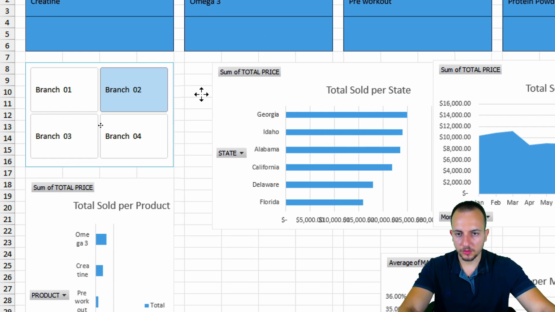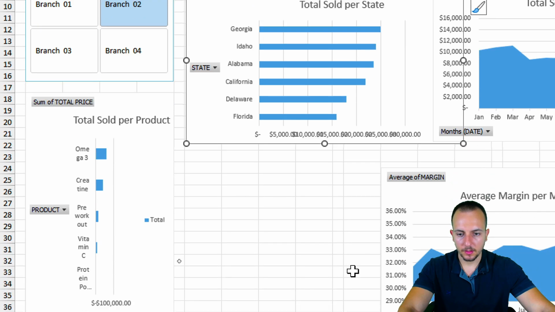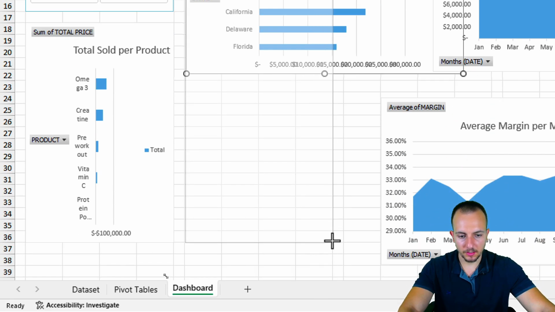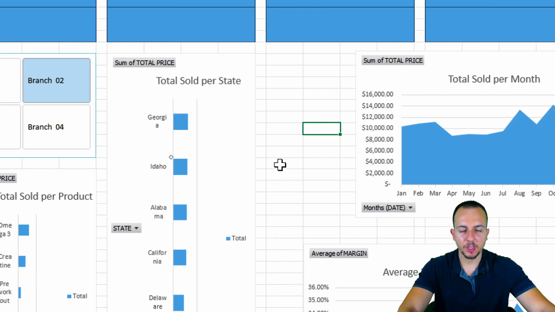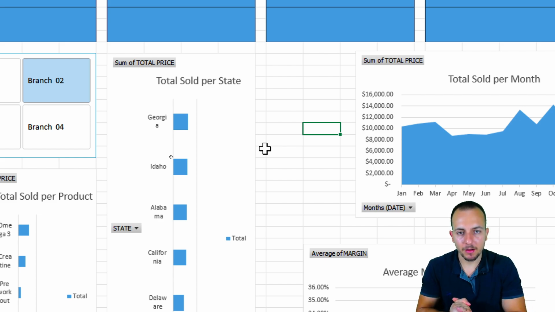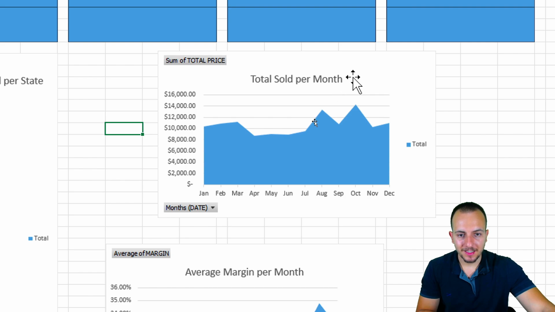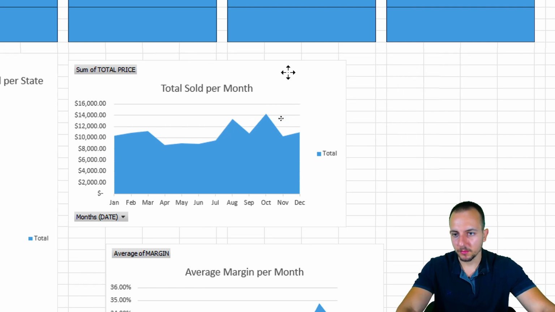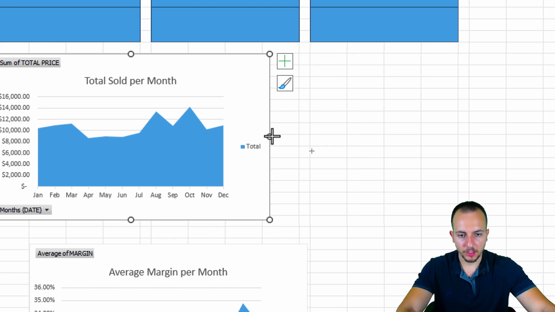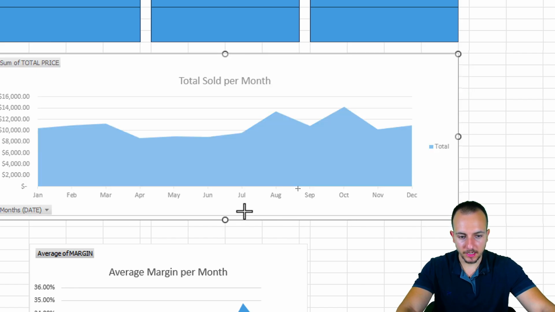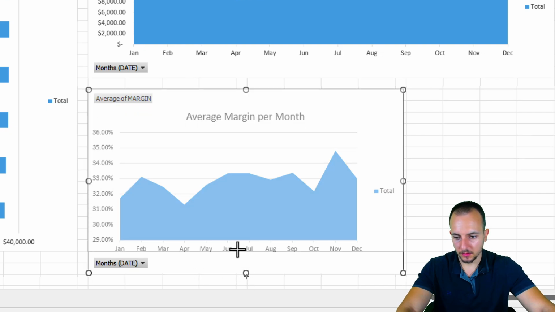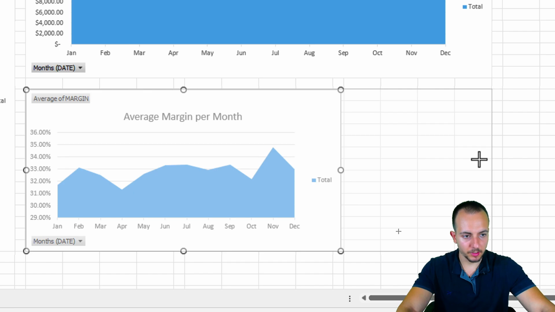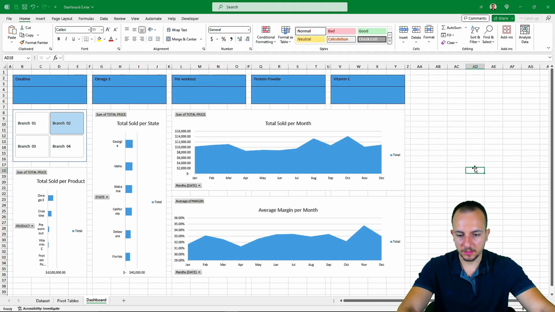This second one, I want to move it here and bring it down maybe like this. If you have difficulty changing the position of the chart, maybe you can use the arrow keys. That way you can have more precision to move the chart around, okay? Let's select here the total sold per month, put it here, and bring it to the right like this, bring it a little bit up. The last chart I'm gonna display down here, maybe, okay. Bring it to the right. Yeah, I think it's good.